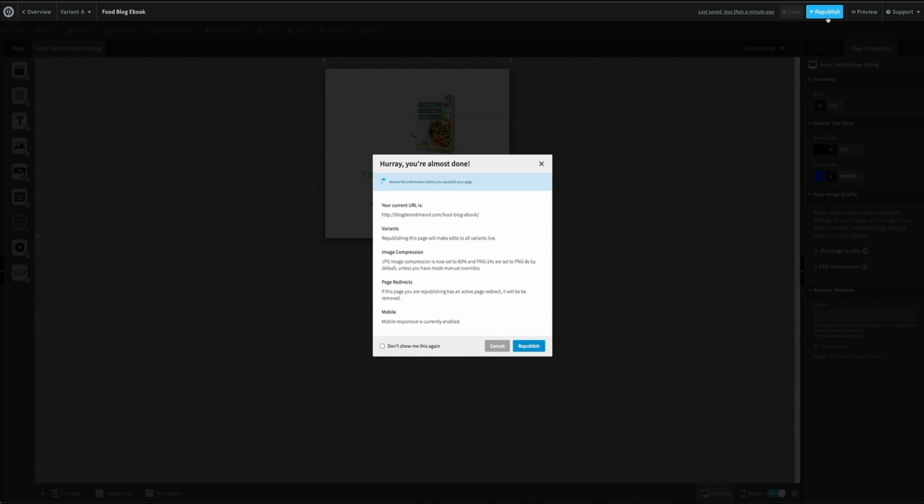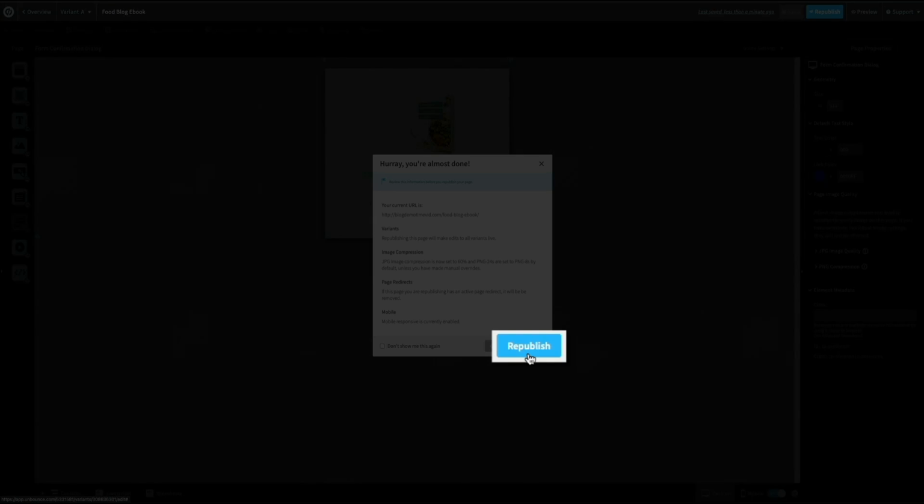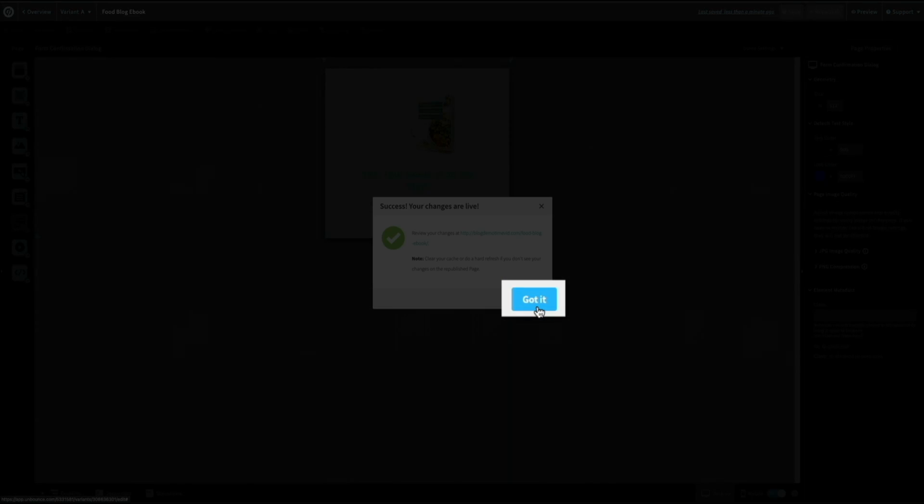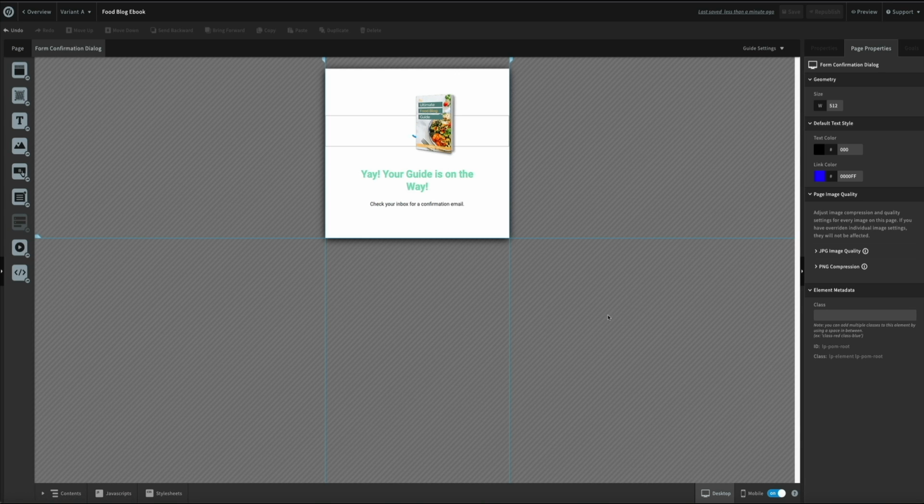and you'll get a review notice again. Do a quick double check to make sure everything looks good, and then click the Republish button again. And in a few moments, the changes will be live. Then click the Got It button. And this page is officially done. Nice work. Okay, so let's head back to the overview page and test this form out again.